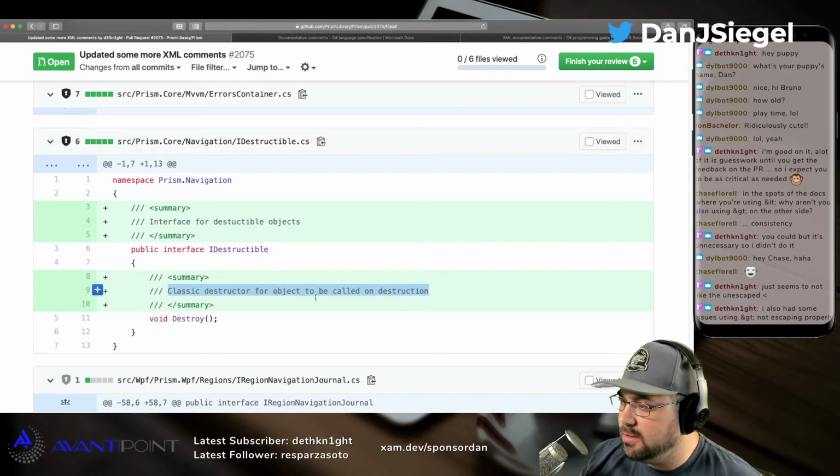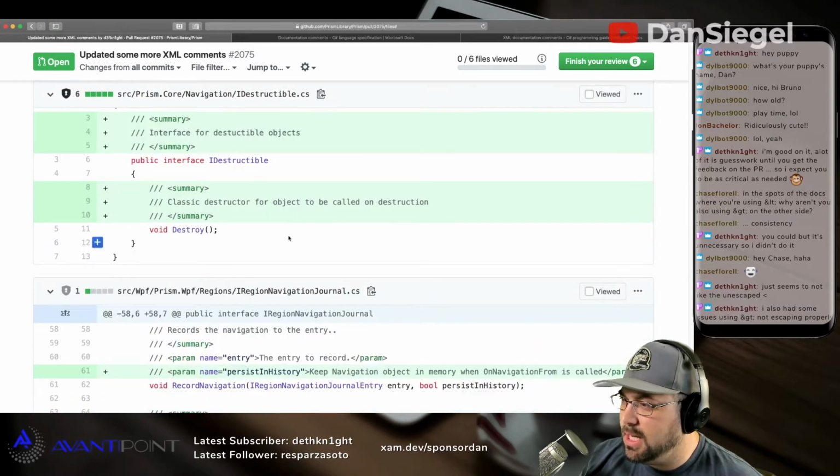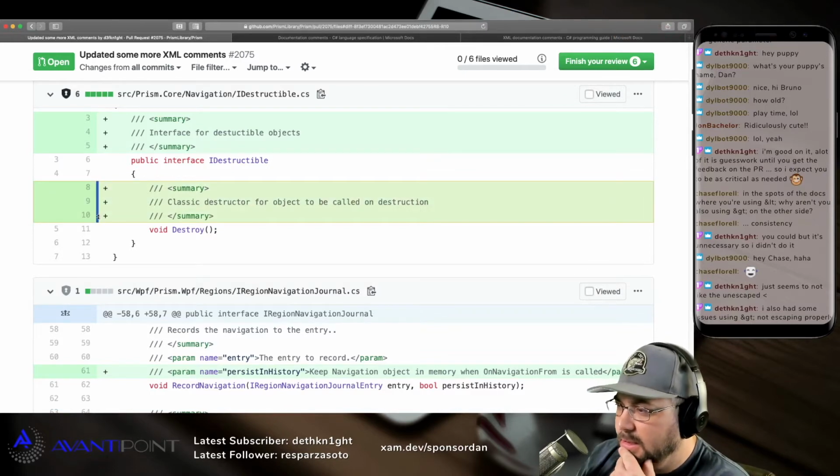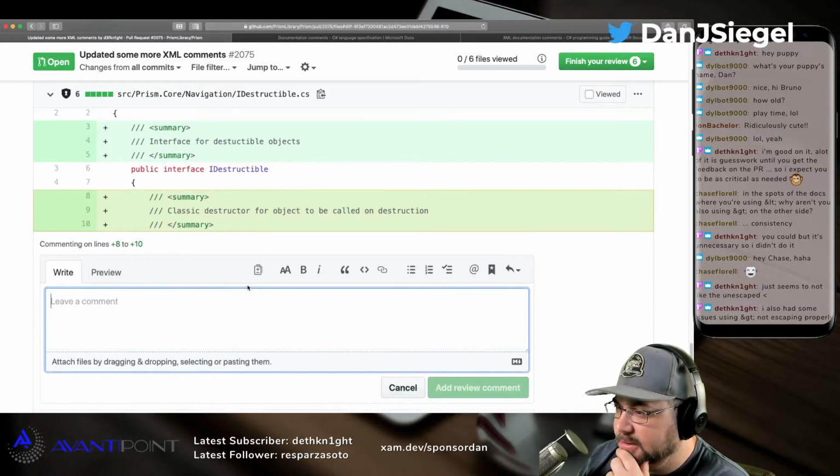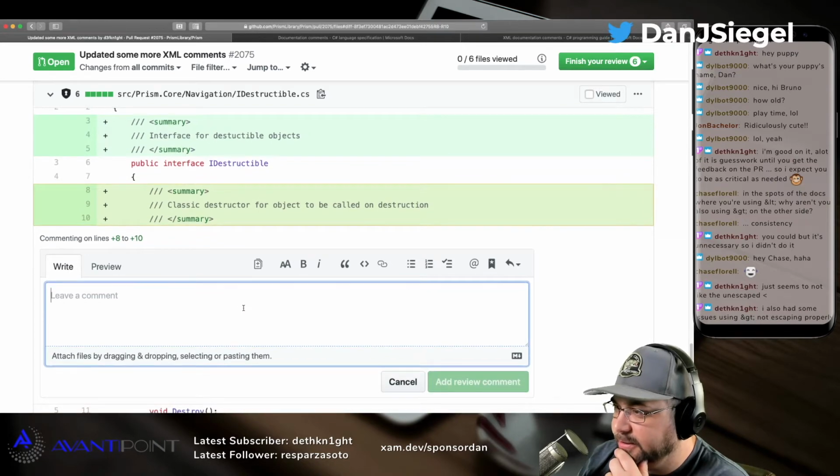Classic destroy. I don't like the description here. Interface for destructible objects. Let's see here. Dog is going crazy right now.